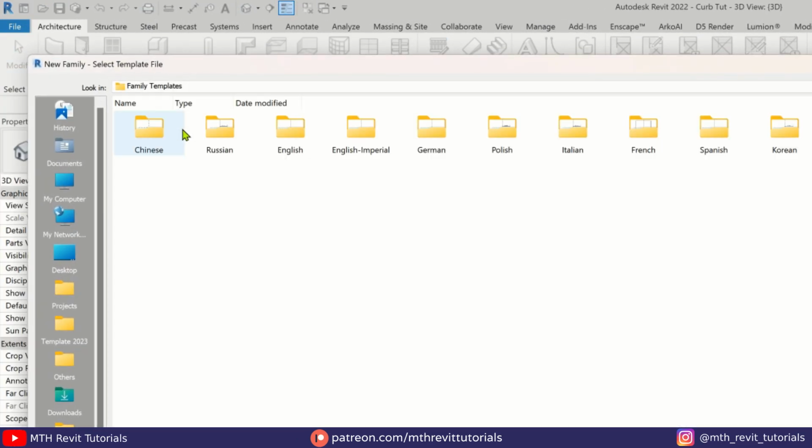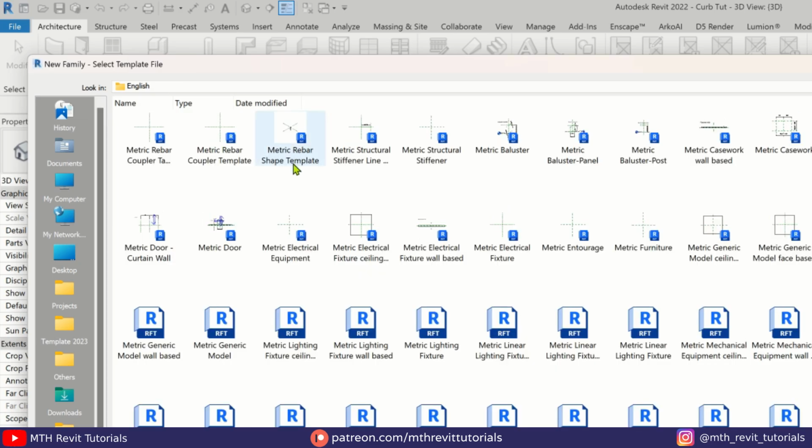I'm going to go to the English folder here. If you are working in imperial units, you can go to this folder. I will open a metric profile from here.